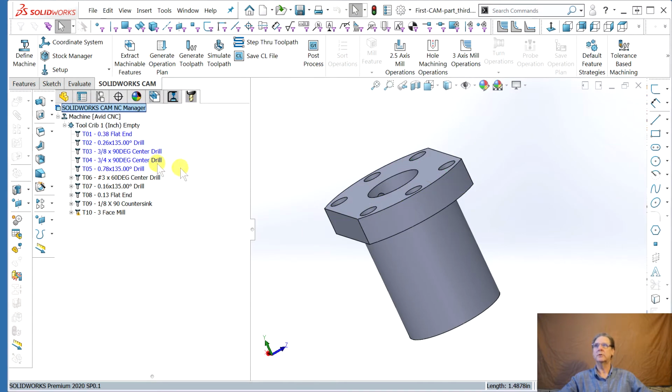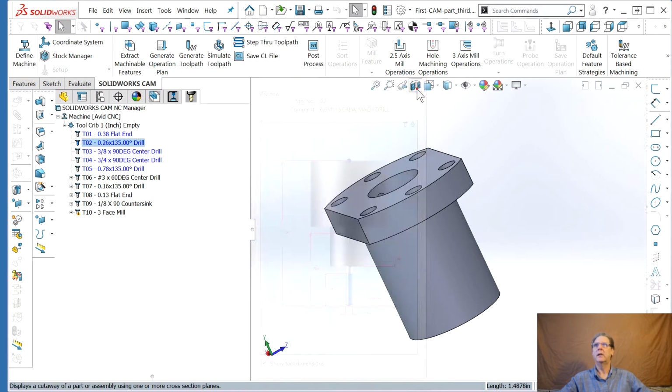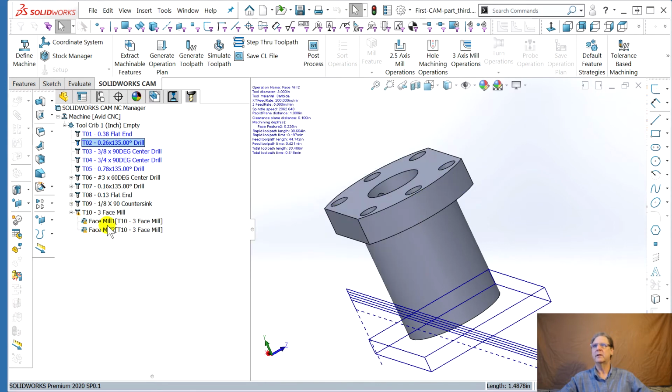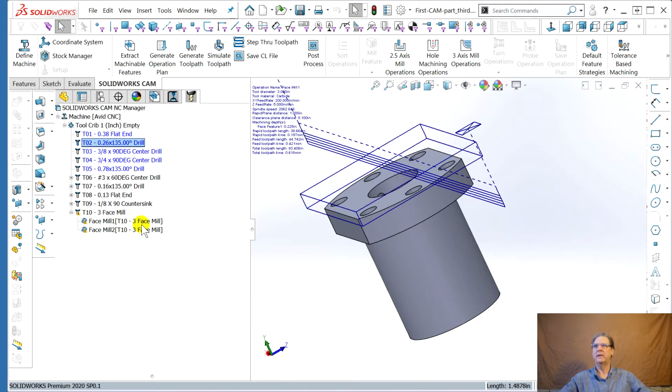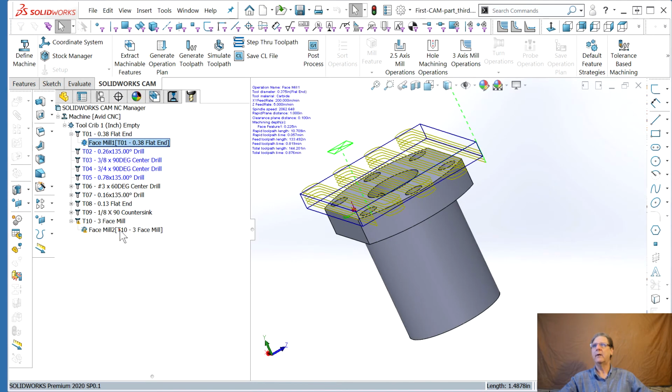So let's go to our tools. Tool crib 1. These are the tools, okay. Face mill, here it is. Must be a big T10, 3, I think, oh, it's a 3-inch face mill. Good God. So I want that to be a 3/8. And I want this to be a 3/8.